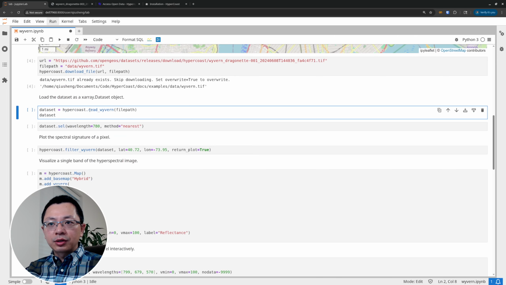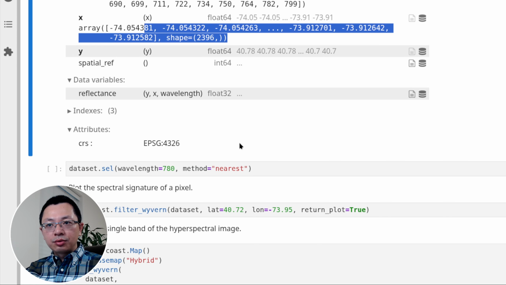You can also look at the coordinates. All the data that they provided is actually WGS84, so it's latitude, longitude. It doesn't really have a projection. So if you want to reproject them, you can. But in this case, we're just going to visualize them. And so there are a couple ways you can do that. Once you have the imagery, you might want to see the spectral signature for a particular location, or you might just want to see one particular band.